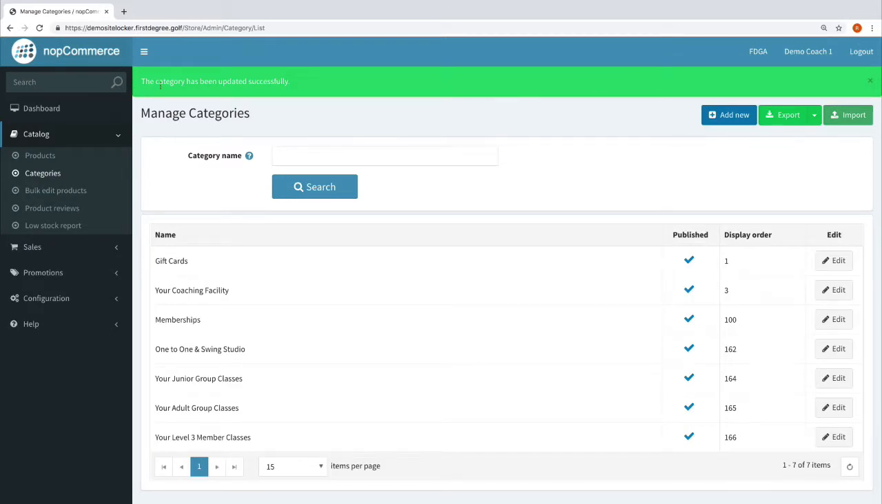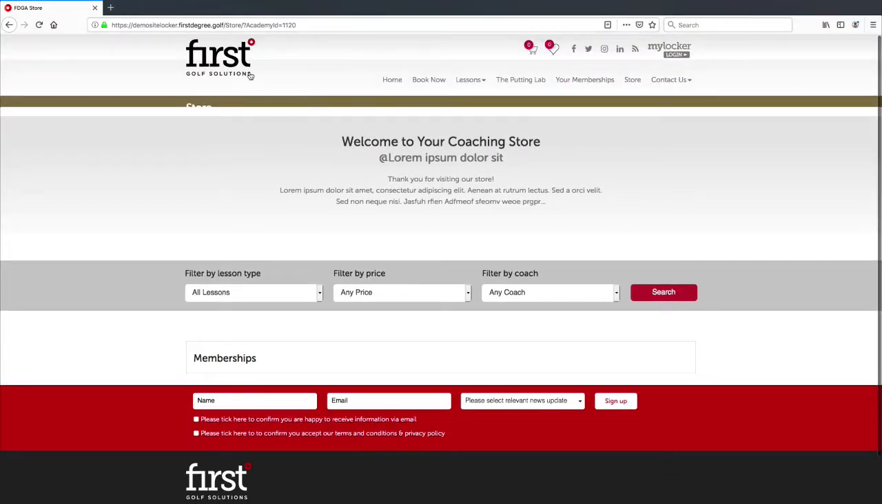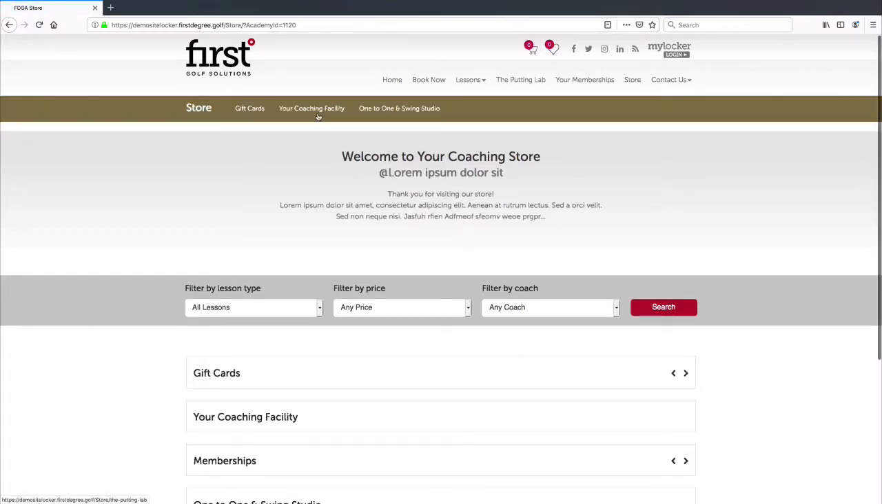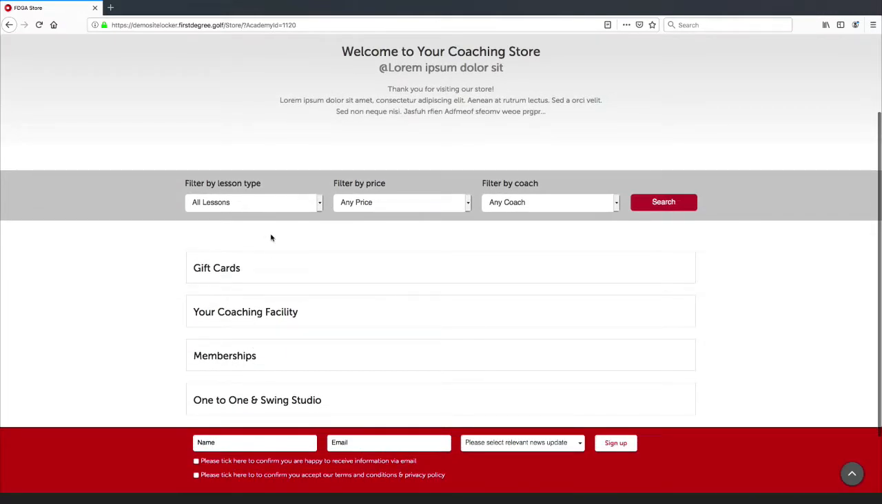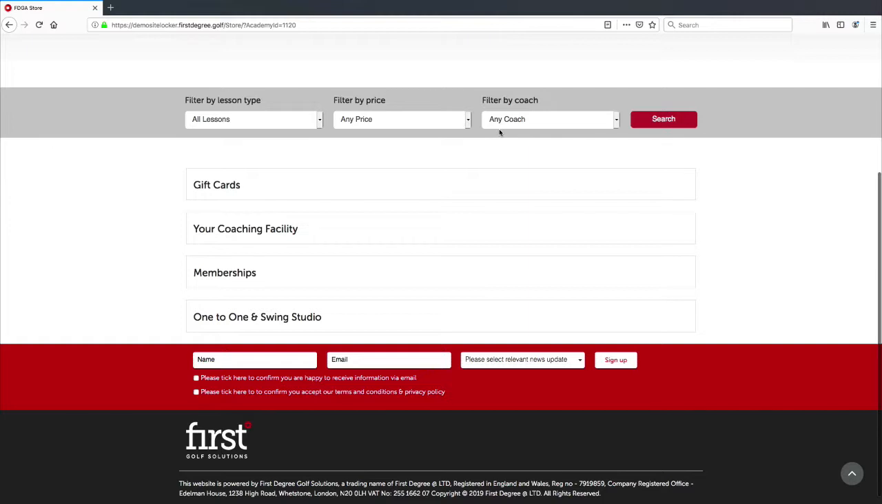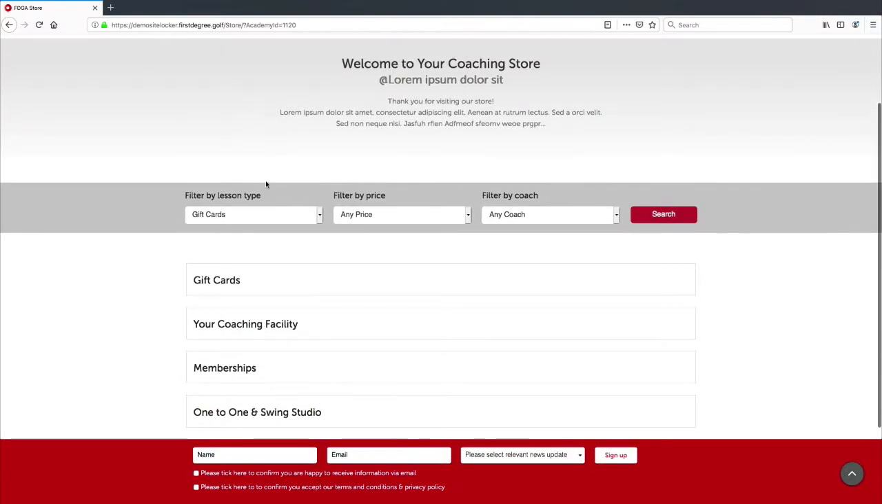There we go. And let's head across back to our front end website. I'm going to refresh the page. And we can see now how we've got those categories that have appeared, and they've also appeared on the home page of our store. We can also see how they've appeared within the filters, just here.